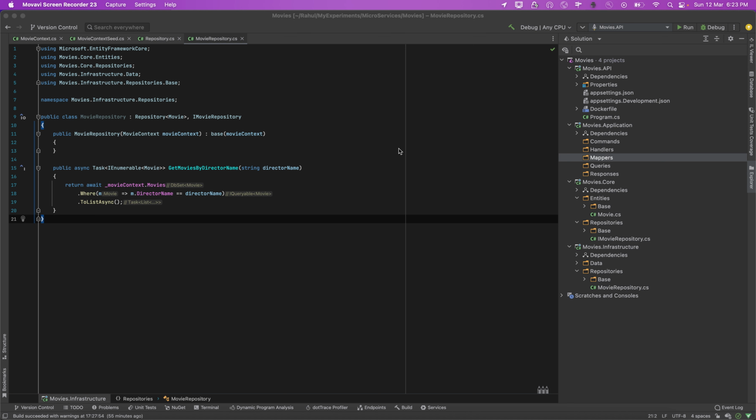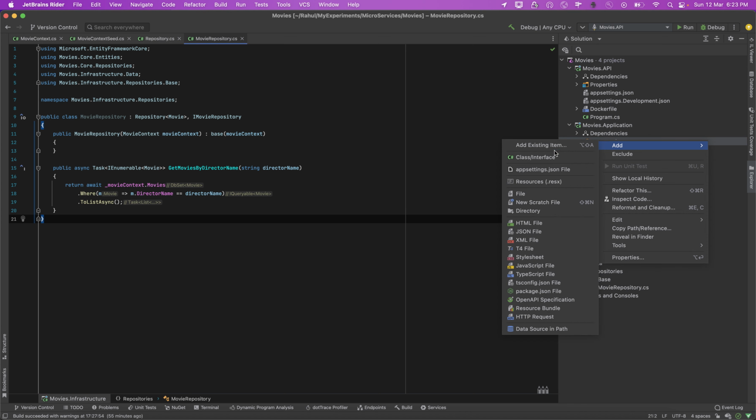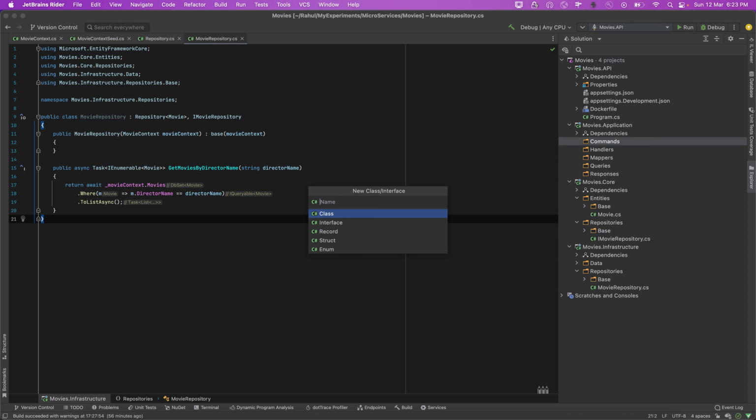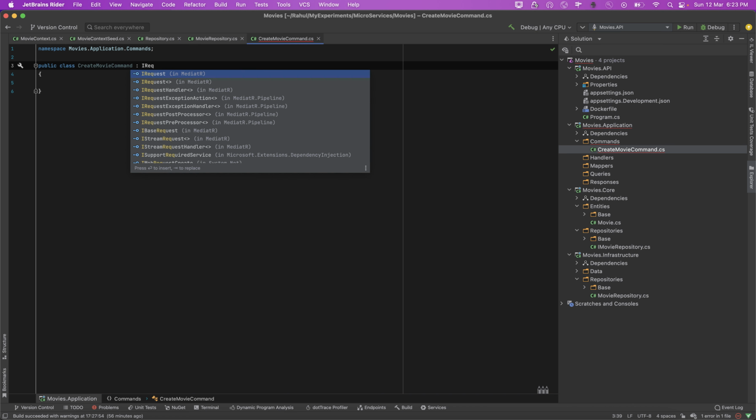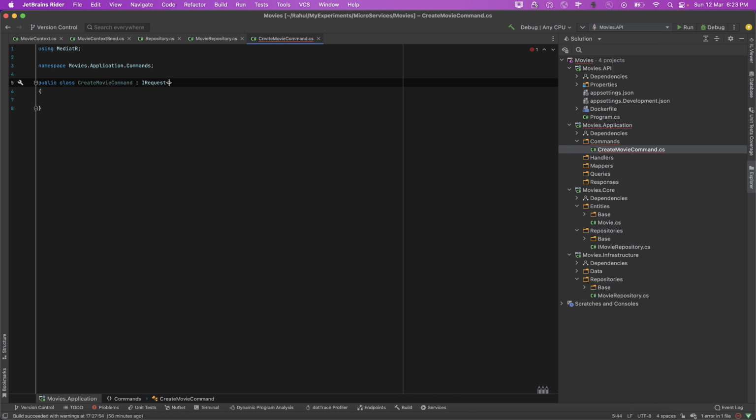Alright, now let's go ahead and create the command here, and let's call this create movie command itself, which is going to create any movie. Let's say create movie command, and what it is going to take is basically a request, and that is going to come from mediator itself, and that's going to return, let's say, a movie response. And that's what I was talking about in the last clip, because this is going to have some response which needs to be returned over here.